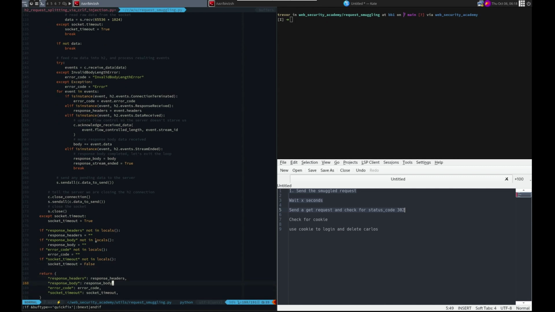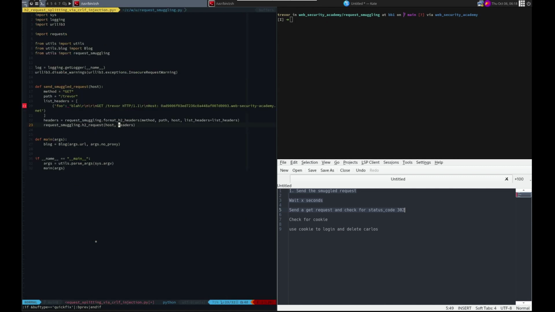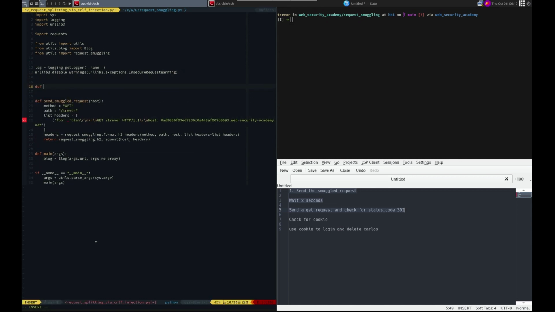We give back this response. Okay. So we can just return that there. That is fine. Okay. And let's create a def reset host. Do we want to reset it with HTTP1 or HTTP2?